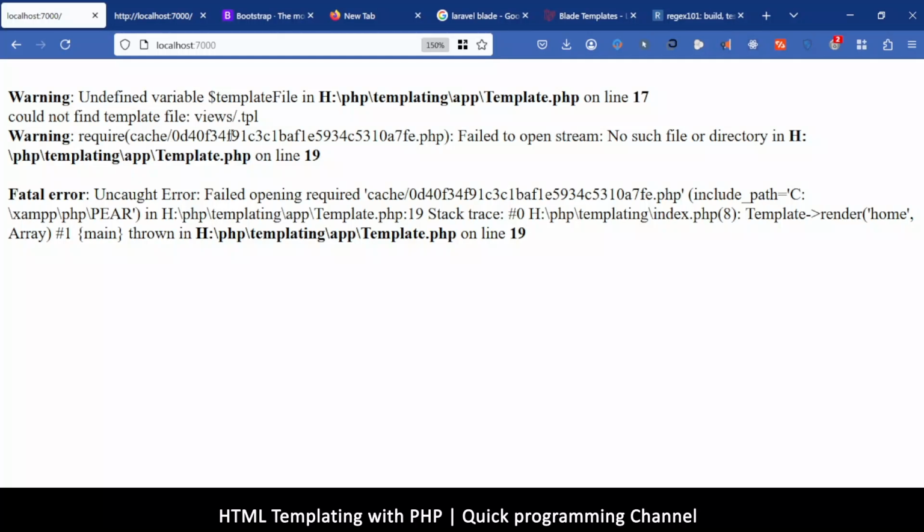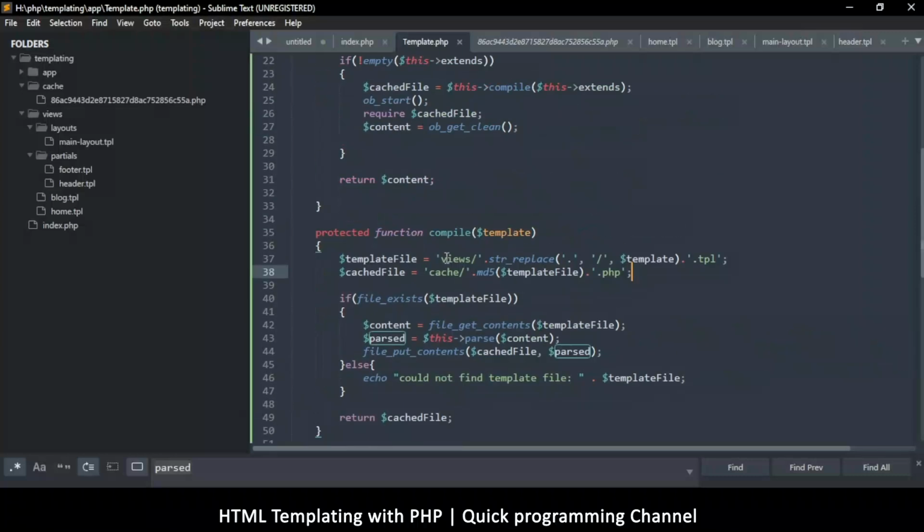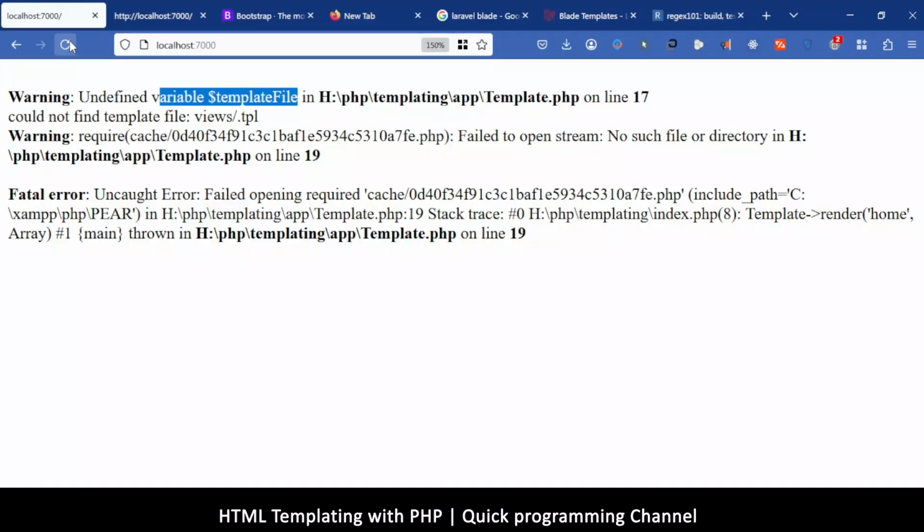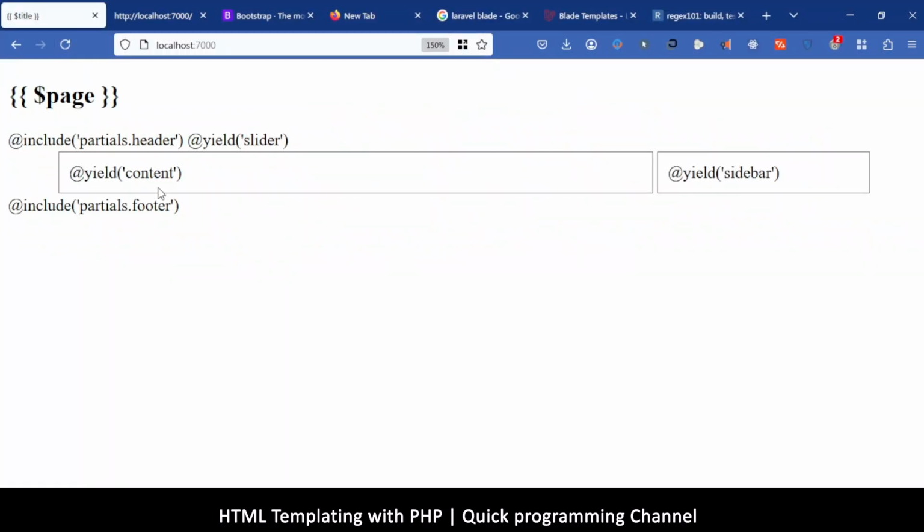Okay, so there we go. It says undefined variable template file on line 17. Where is that? Line 17. So here it should be template, this one here. So let me do that. Okay, let's try again. We may get a few more errors before we get it right. And look at that.